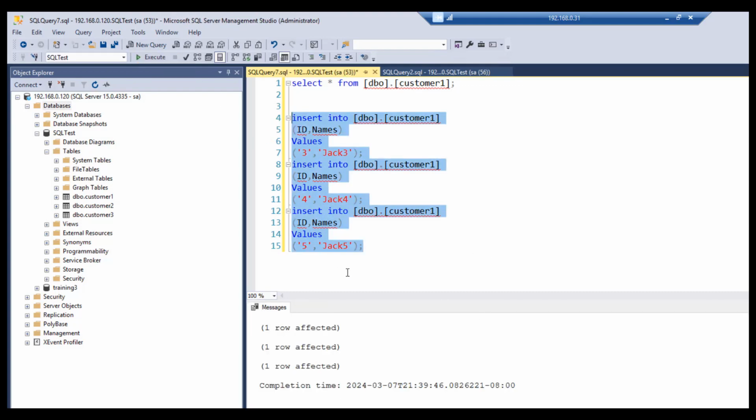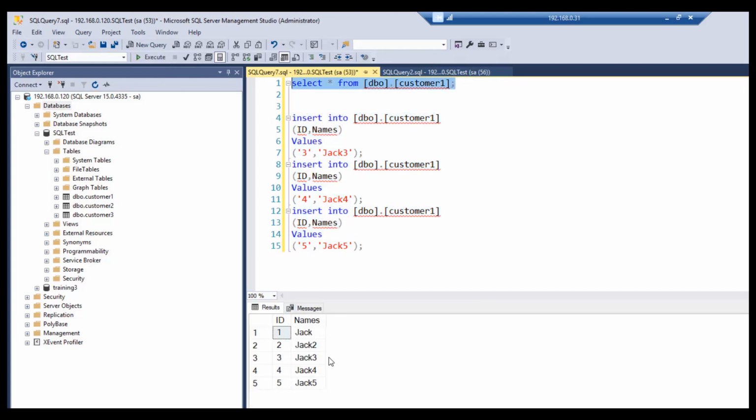And this shows us a couple of rows that were affected. Let's go back and select that again. And here we see that now we're starting to put some data into our tables, at least table customer 1. If we were to do this with table number 2, we're going to get nothing. And same thing with table number 3. So far we've only been inserting data into the very first one.